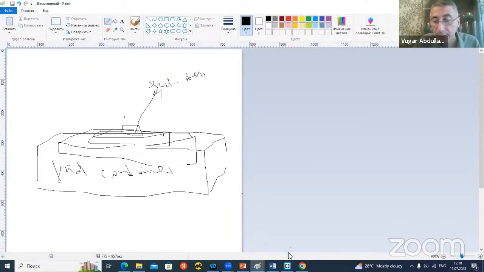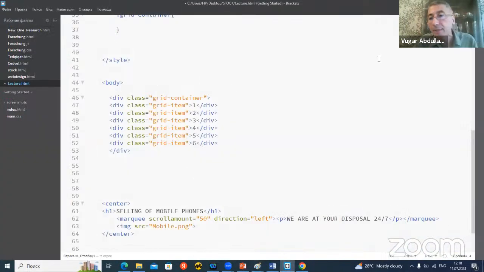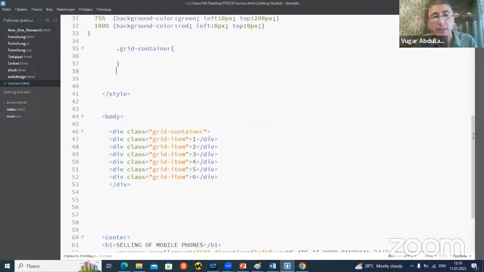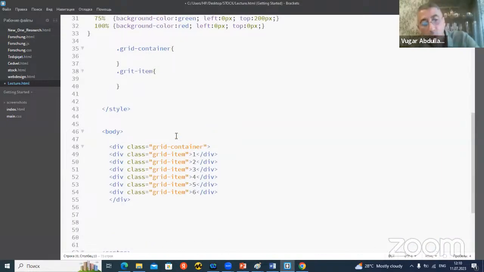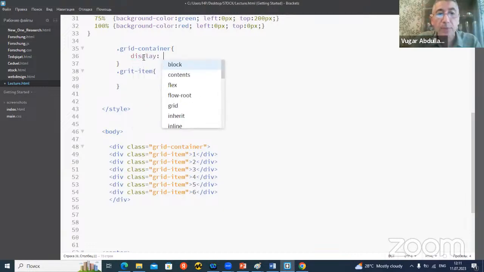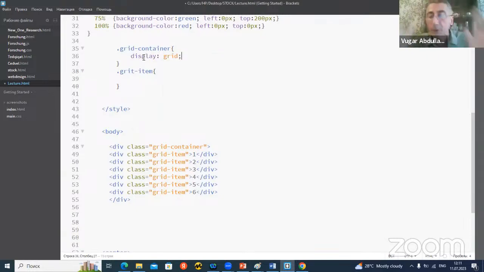And now I will write this code here. I have written here the classes: grid container, and grid item inside it. You see, we have 1, 2, 3, 4, 5, 6 grid items, but only one grid container, okay? And now the first thing we have to tell it is, please make it grid. That's why we write display: grid. Display grid, make it grid like a rubber, okay?